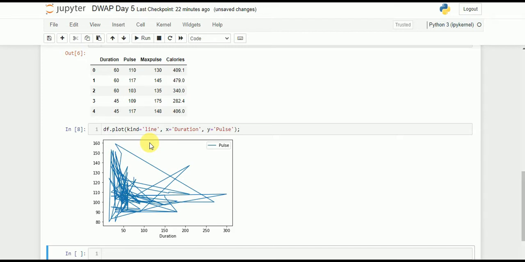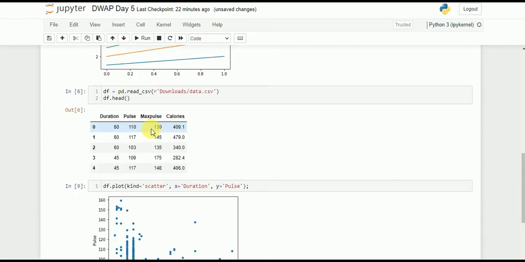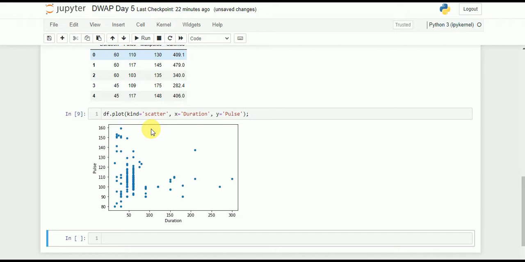Okay, if you want to view it like a scattered plot, all you have to do is to use a scatter. And when you change the kind to scatter, you have it as a scattered plot. And this is it. Now you can see in most of the plots that it has a title, the x-axis has a label, the y-axis has a label.